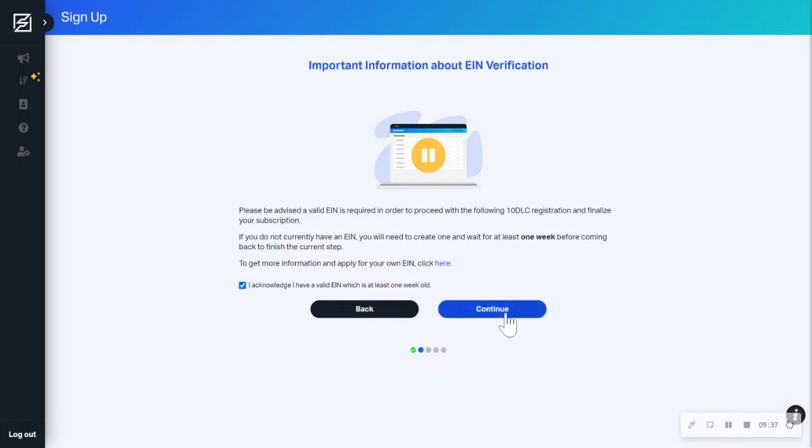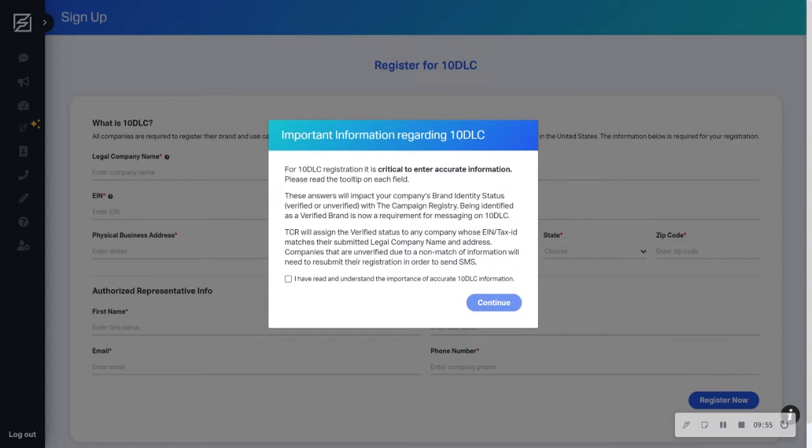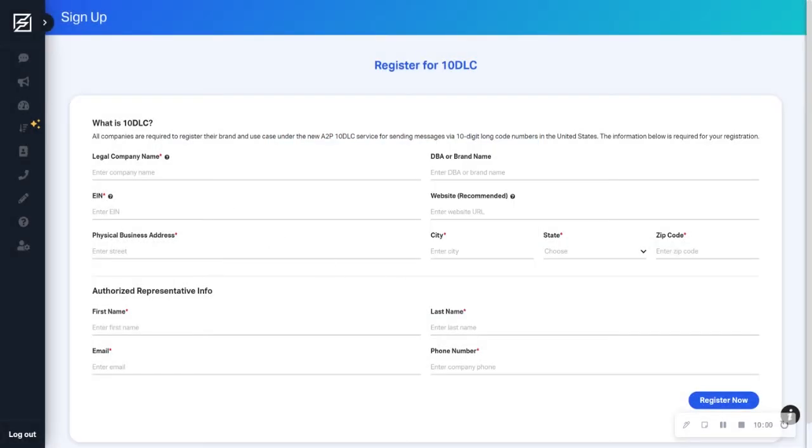You'll acknowledge the 1 week wait period, and then you'll proceed to confirm your billing information. I have a card entered already, or I can update it, subscribe. On this next step, it's going to prompt you for your 10DLC registration information. This is the information that you have registered with your company. It's very important that you provide accurate information here based on your last address and company name submitted with the IRS. So if you just established an EIN, use your EIN letter that you got from the IRS. If you've submitted taxes, probably your tax return from last year. So populate this information with full and accurate information, and then we'll proceed to the next step.